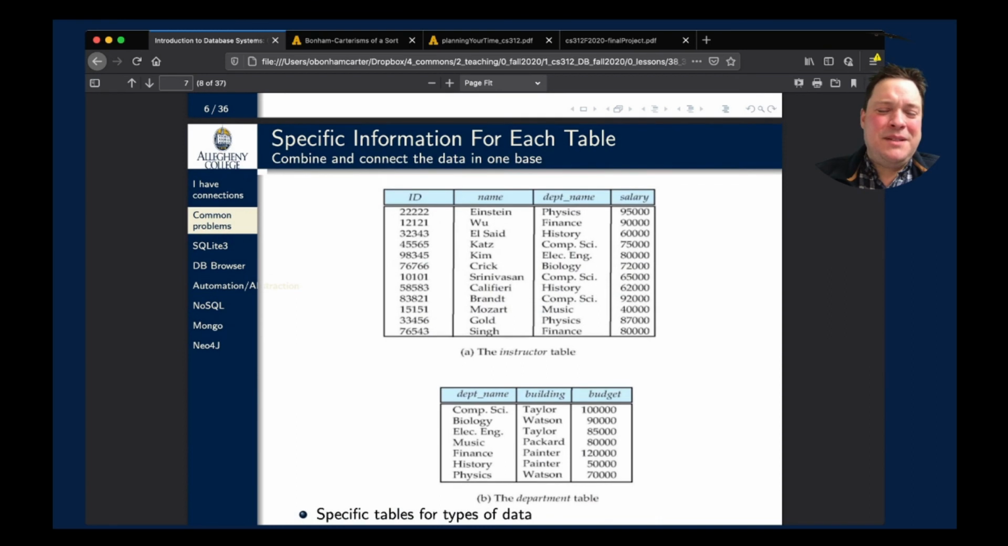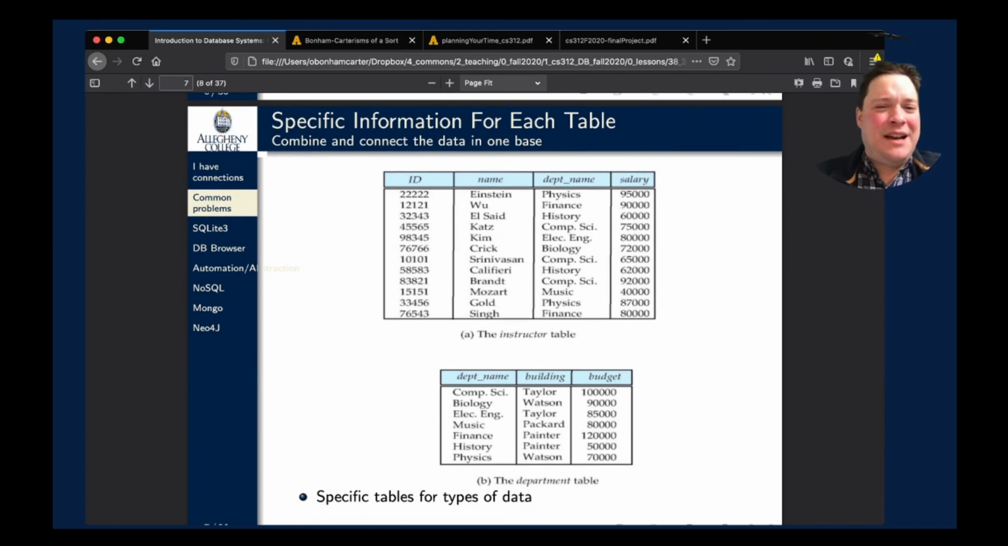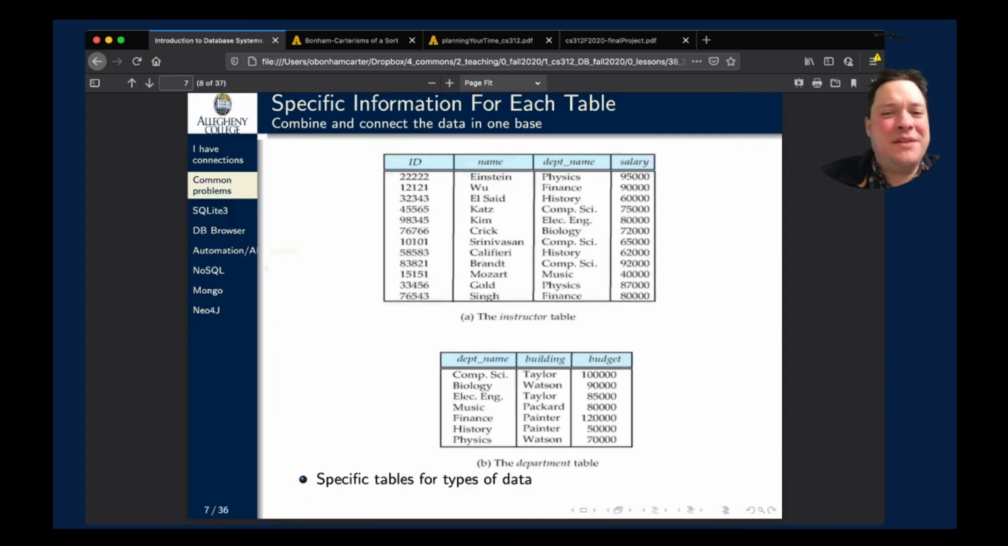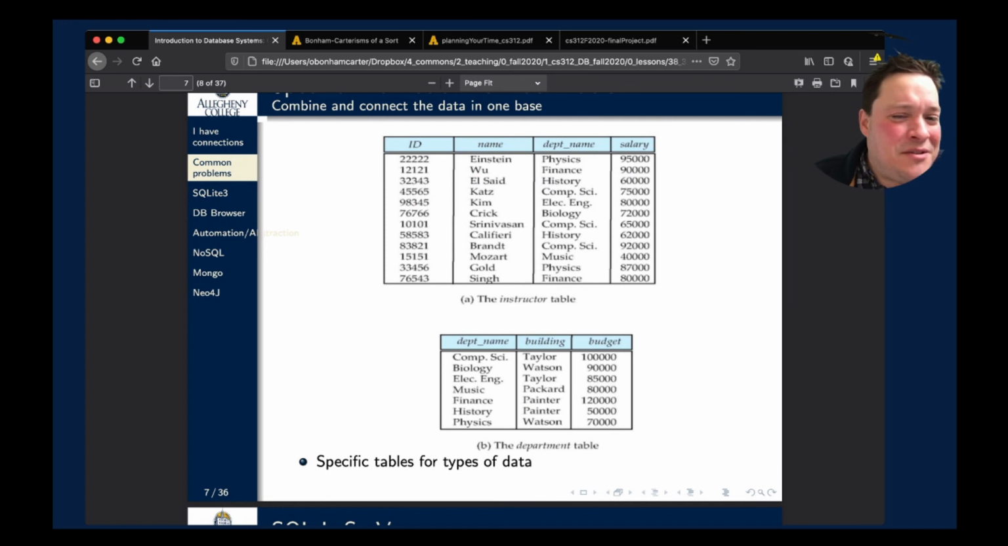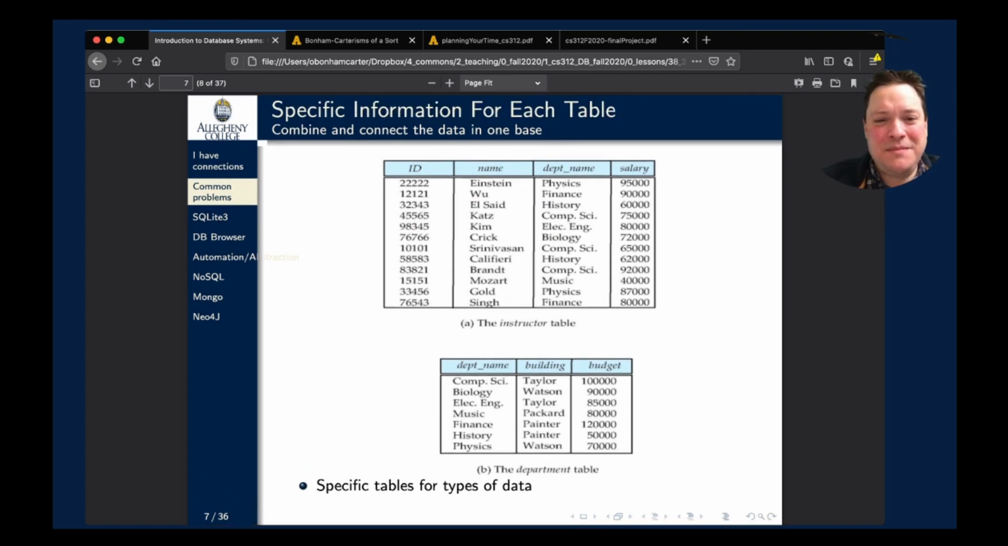Then we talked about specific types of information in tables, like how do you make sure that each table is more specific. We found that you have tables in your database, like the instructor table, and you have tables that cater to specific types of relationships. In the instructor table, all information has to deal with the instructors. Here we have the instructors' IDs, their names, and their salary.